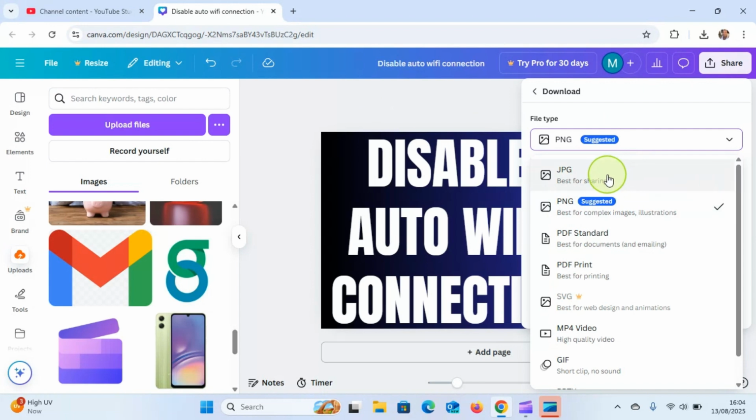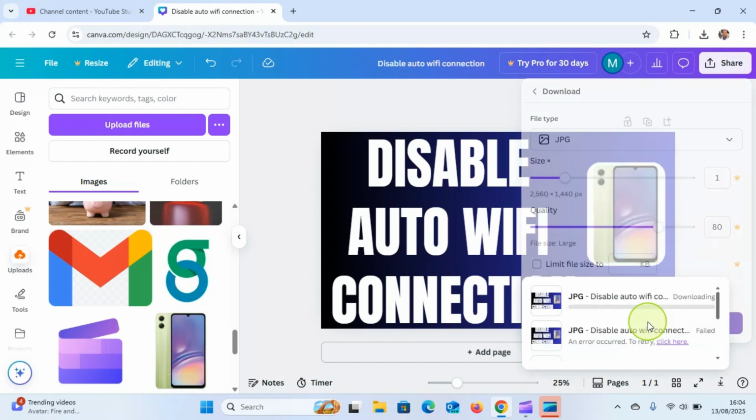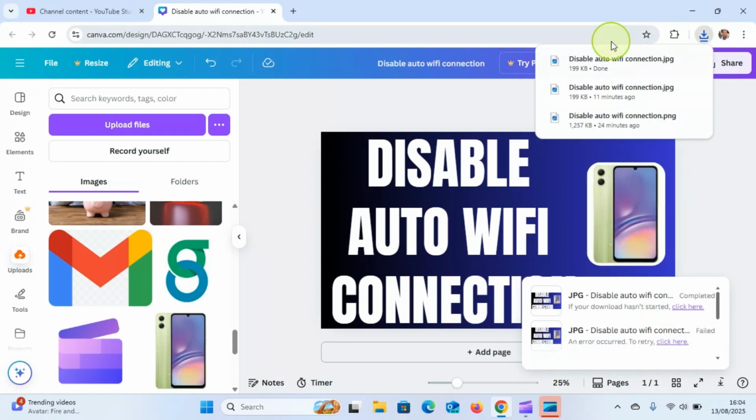Let's try JPG here. So we go with this, and then we click on download. And as you can see, this has been downloaded into our PC, to my PC in this case. So let's go and check it out.